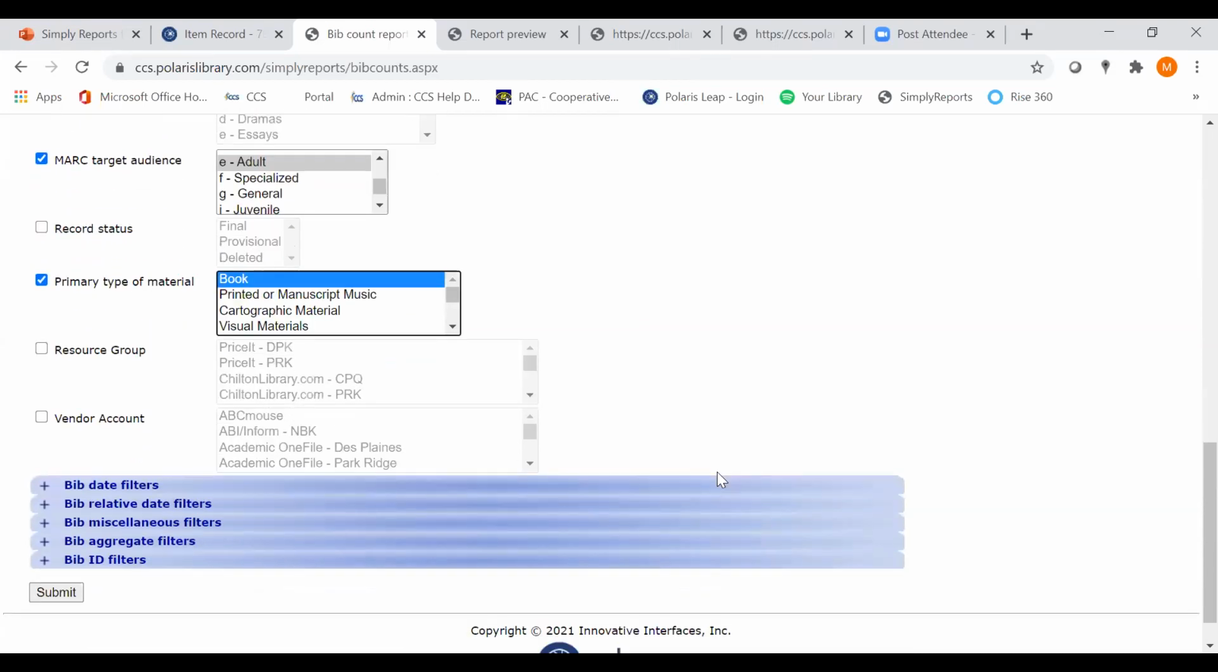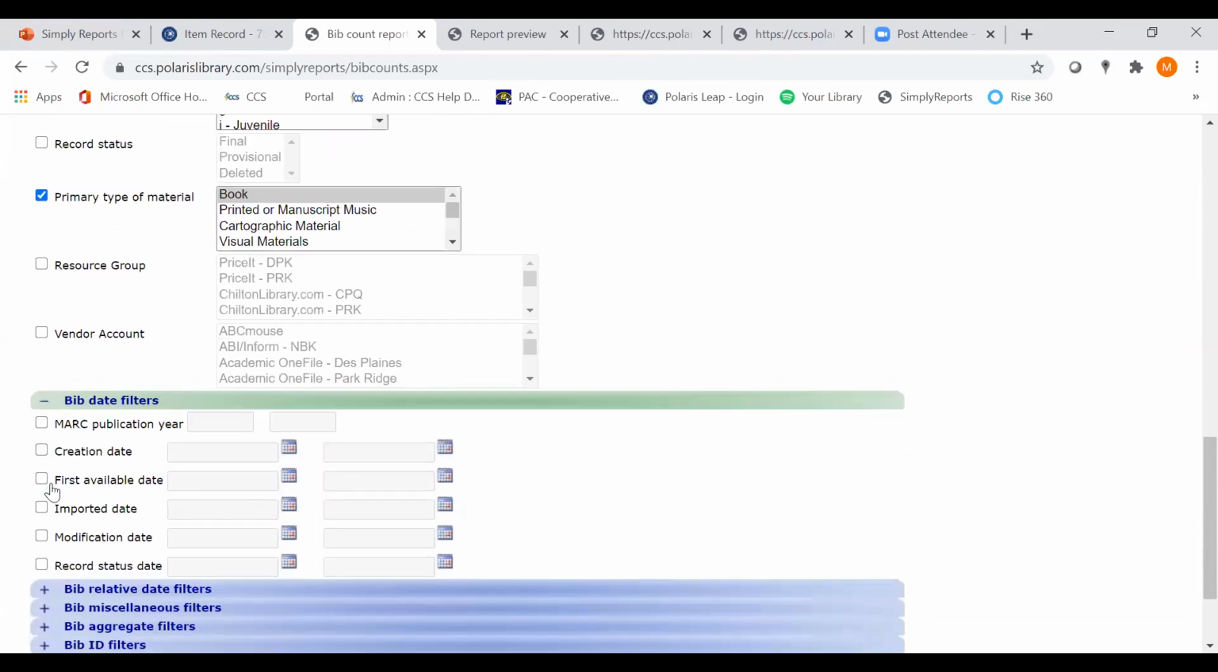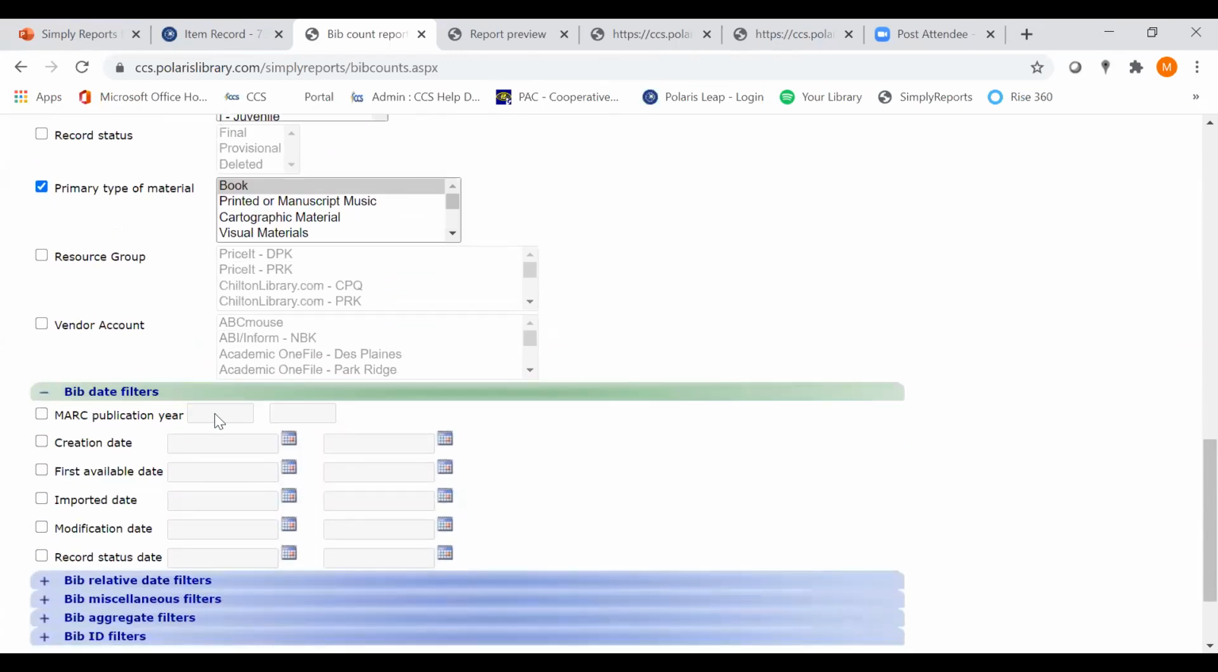And to make this a little more focused, I said I just wanted to focus on titles that were published in the last year. I want to make sure I didn't miss any titles from 2020 in my collection. So you can also apply this bib date filter, and they have a MARC publication year option. So I can only focus on titles that were published in 2020.